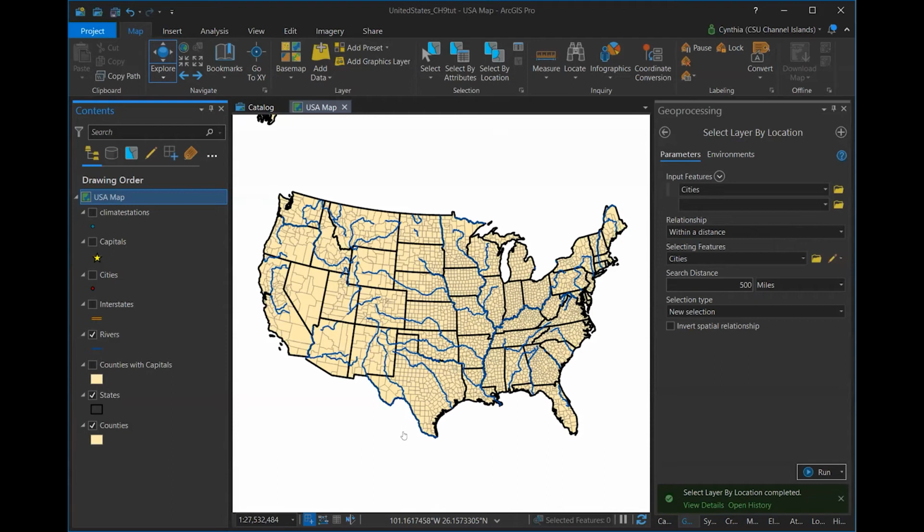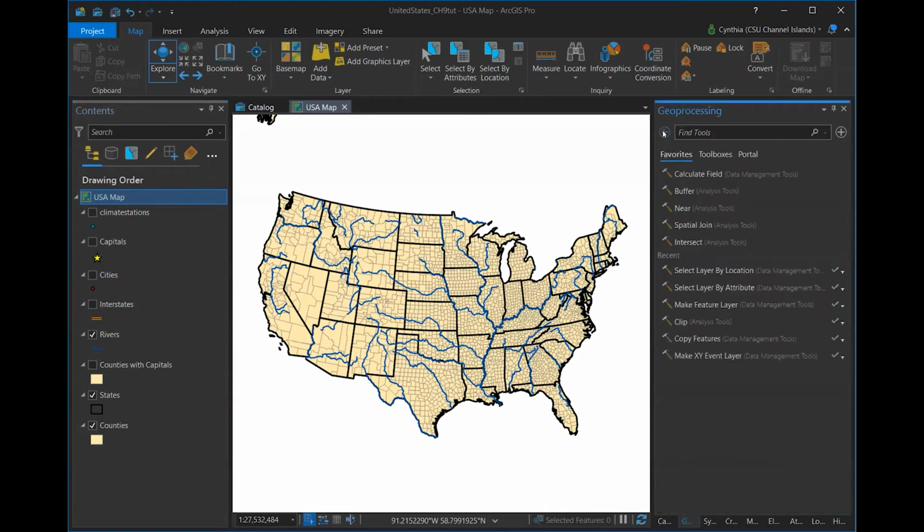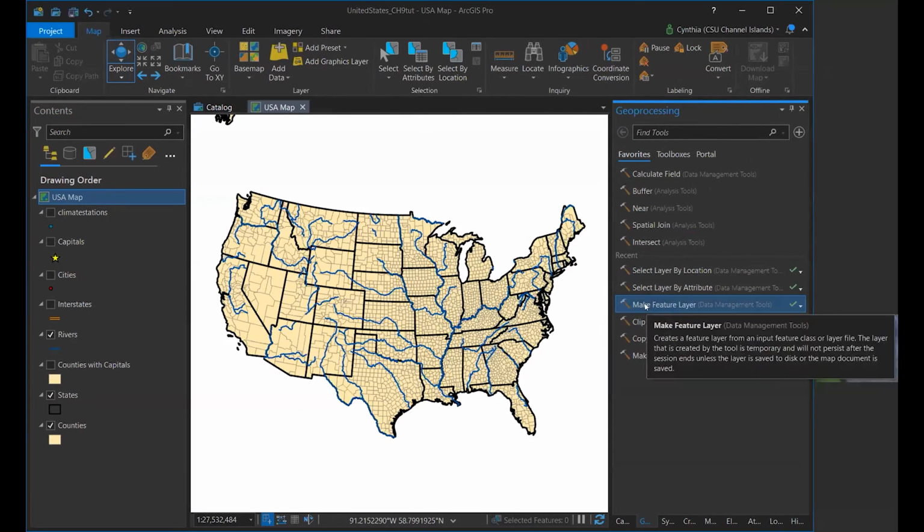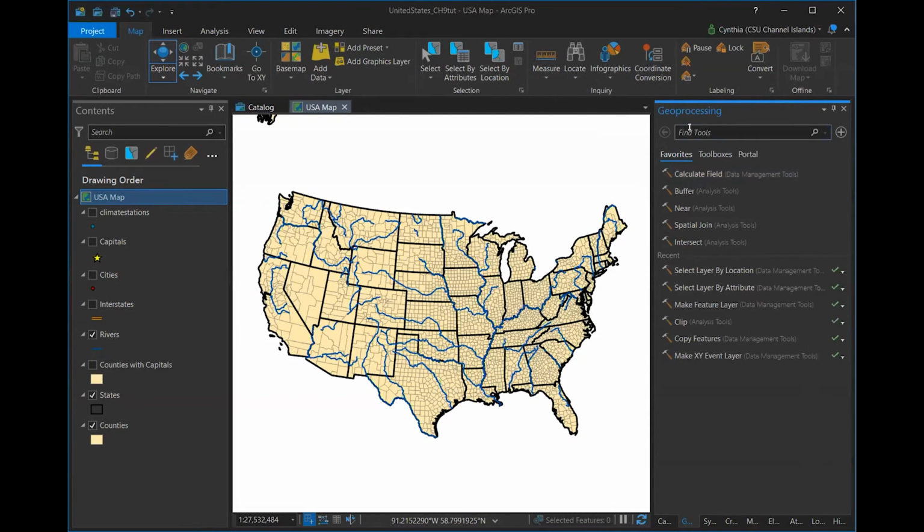So let's start by pulling up our Make Feature tool. I'm going to do that through the geoprocessing pane. I've been using these tools a lot, so I want this one here, Make Feature Layer, which is in my list. If it's not in your list, just go up here to Find Tools and type in Make Feature Layer, and it will come up.